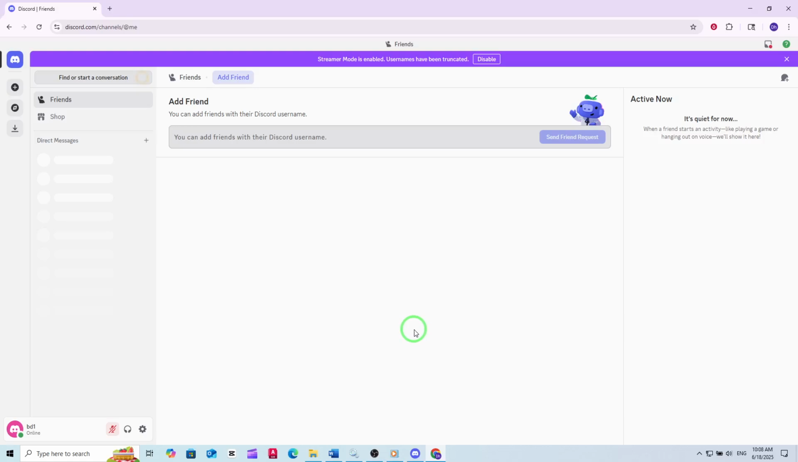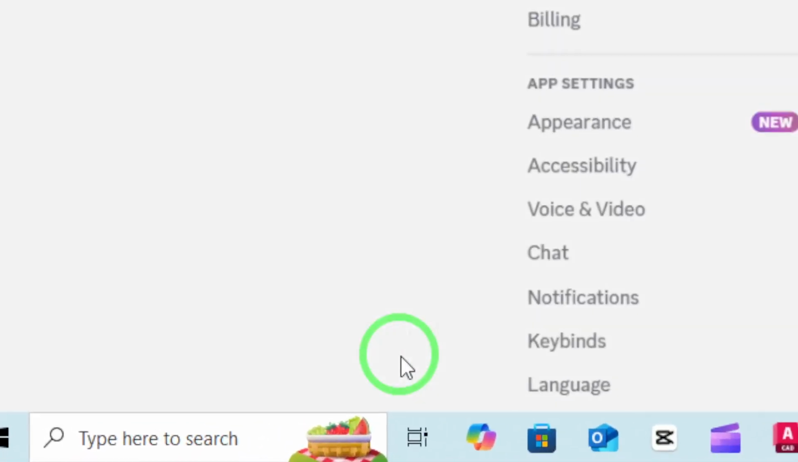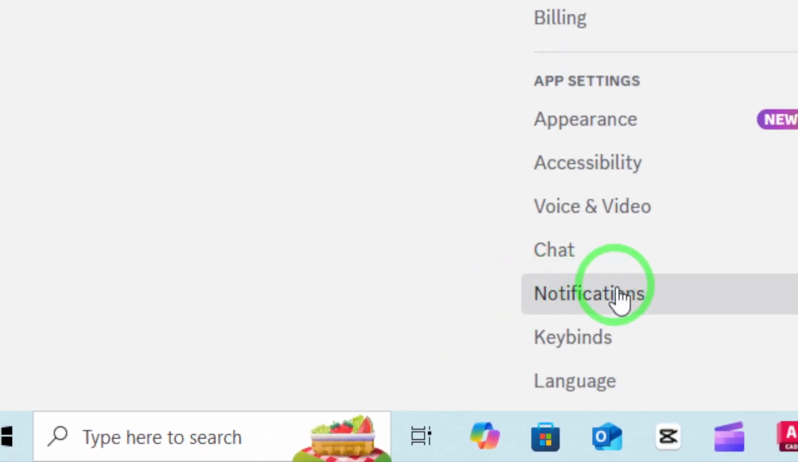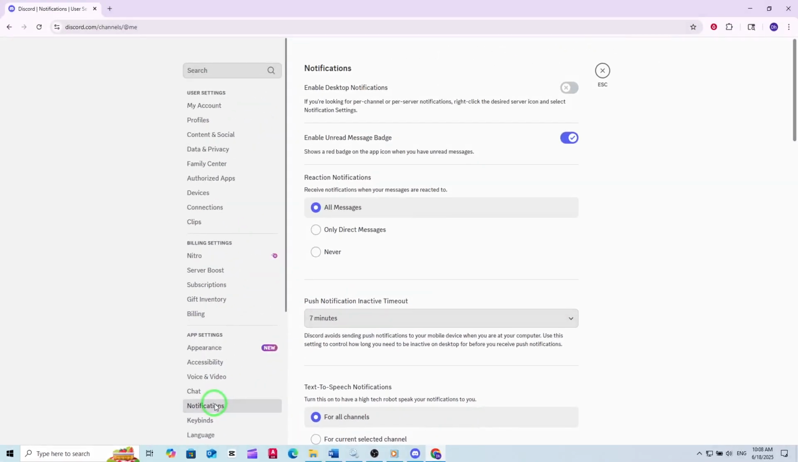Now that you're inside the user settings menu, look to the left sidebar and find the option labeled Notifications. Click on Notifications to open up all your notification preferences. This is where you can really take control over what Discord sends to your email.